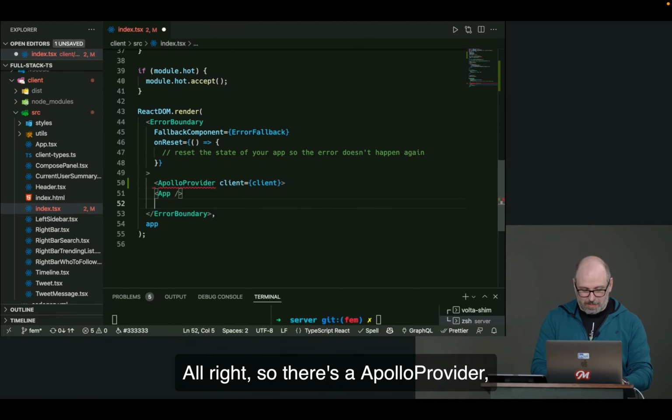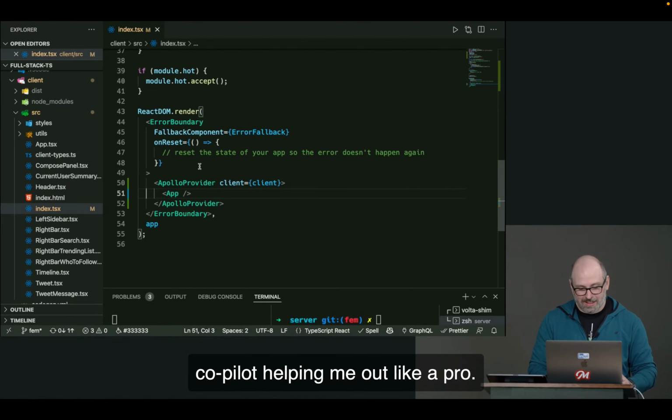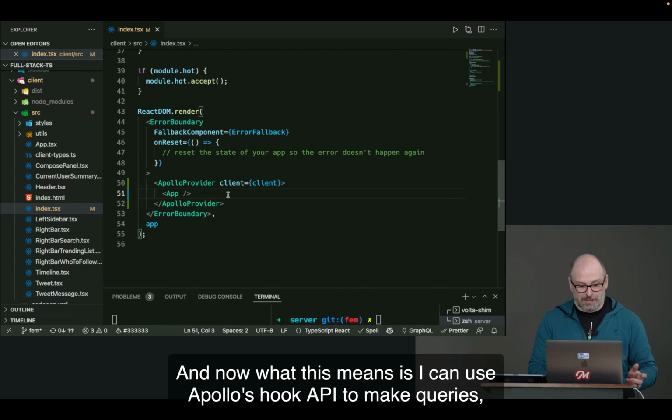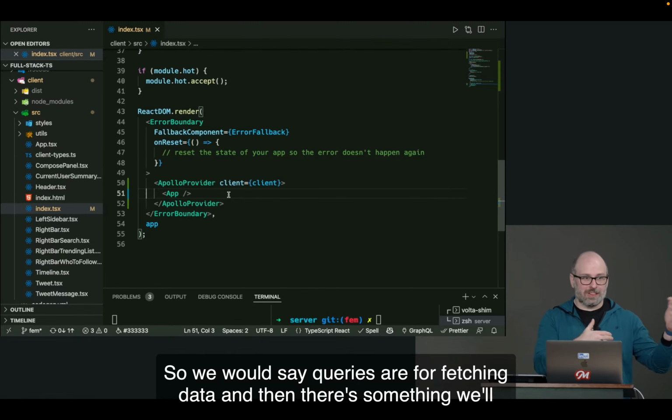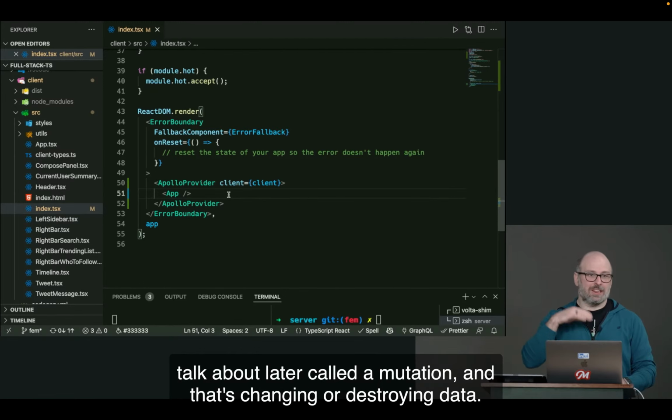All right, so there's our Apollo provider. Copilot helping me out like a pro. And now what this means is I can use Apollo's hook API to make queries. And that's both the equivalent of a GET request and a POST request. So we would say queries are for fetching data, and then there's something we'll talk about later called a mutation, and that's changing or destroying data.